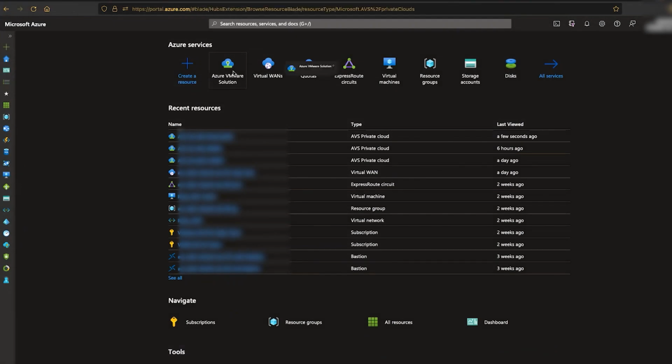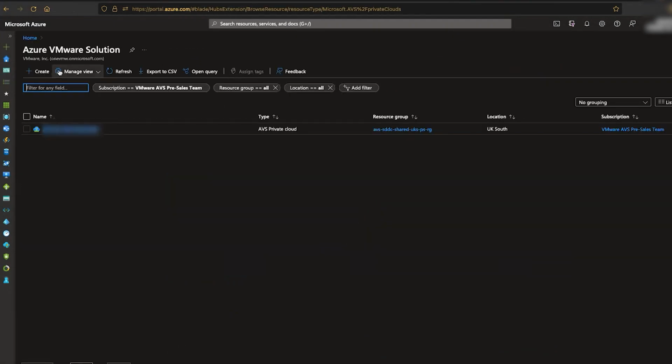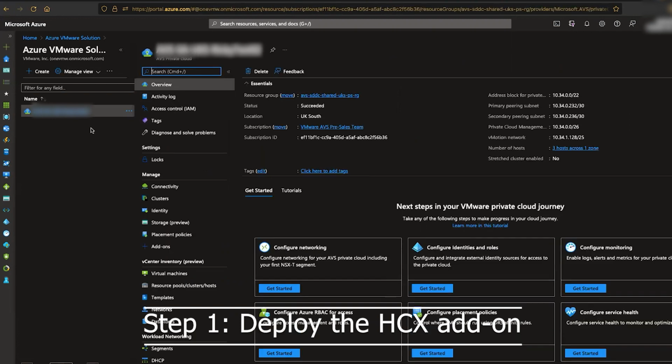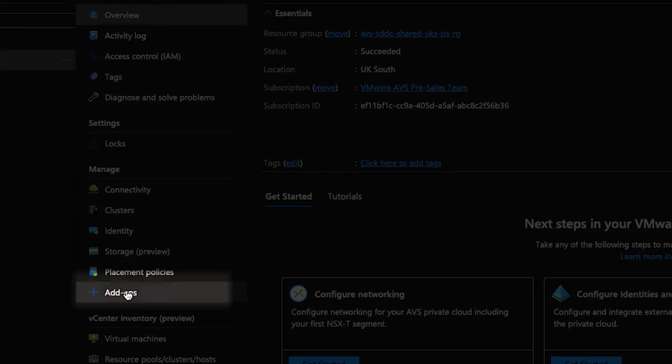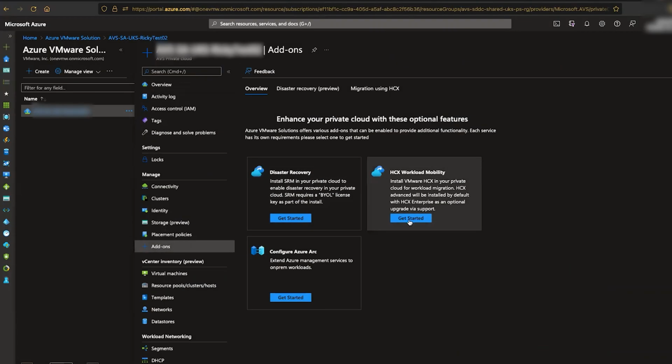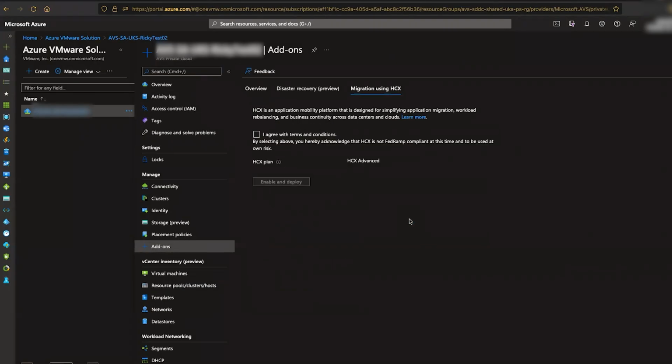Our first step is to deploy HCX in the AVS private cloud. This is an automated process done in the Azure portal. Open your Azure VMware solution and go to Add-ons, and then click Get Started on the HCX Workload Mobility box. Accept the terms and conditions and click Enable and Deploy. This process automates the deployment of HCX in your private cloud. It can take anywhere between 30 minutes and 1 hour.